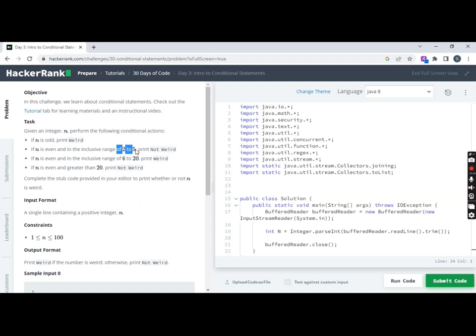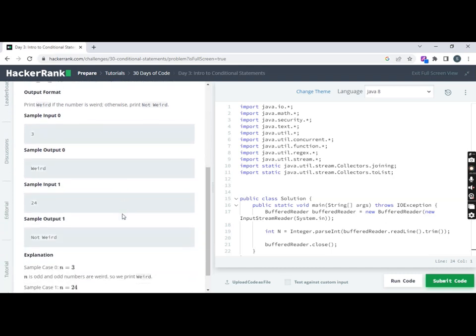print Not Weird. If n is even and in the inclusive range of 6 to 20, again 6 and 20 both inclusive, print Weird. And if n is even and greater than 20, print Not Weird. So this is our task. We need to code for that.